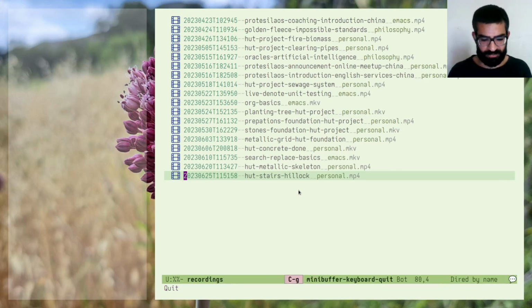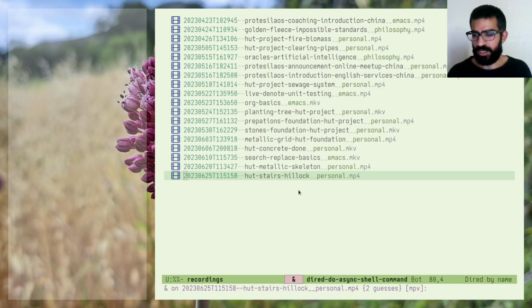So you will see that I have typed the at sign, the ampersand, and it is telling me you typed at on this file, and there are two guesses, and the default is MPV. Remember earlier Meta n, that I talked about. If you type Meta n here, it will bring MPV, the default, into the minibuffer for you to edit in case you want to edit it. If you type Meta n again, it will go to the next guess. And then Meta p, you will go back. And if you don't type anything, it will use the default, which is MPV in this case.